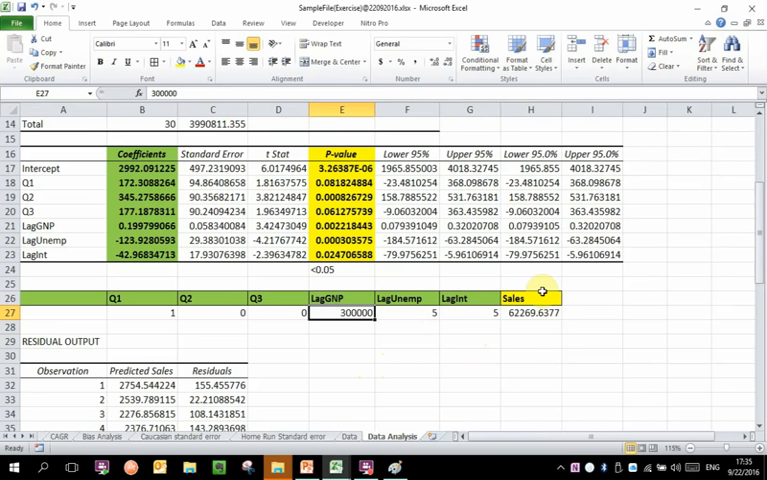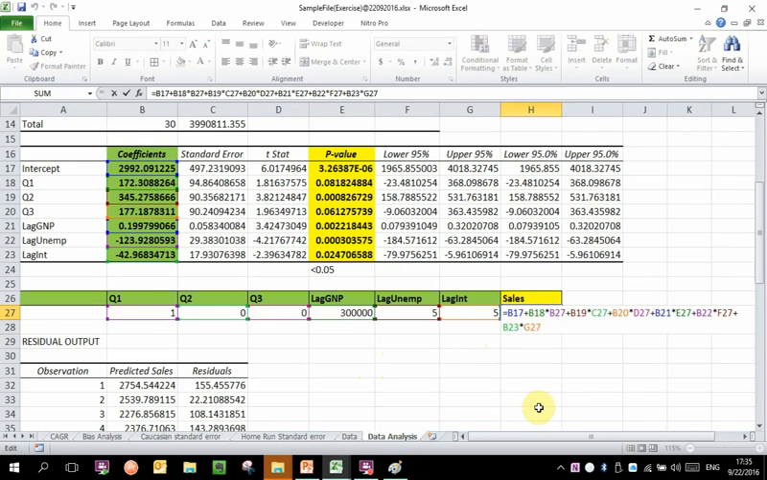Remember, have a look here at the formula, like this. Basically, B17 is the intercept, right? Plus, use this coefficient. B18 is this, times this value. Plus B19 is the Q2 coefficient times the Q2 value, plus the QV coefficient times this value, plus B21 times this value, plus this value. Then we can use this formula to forecast.